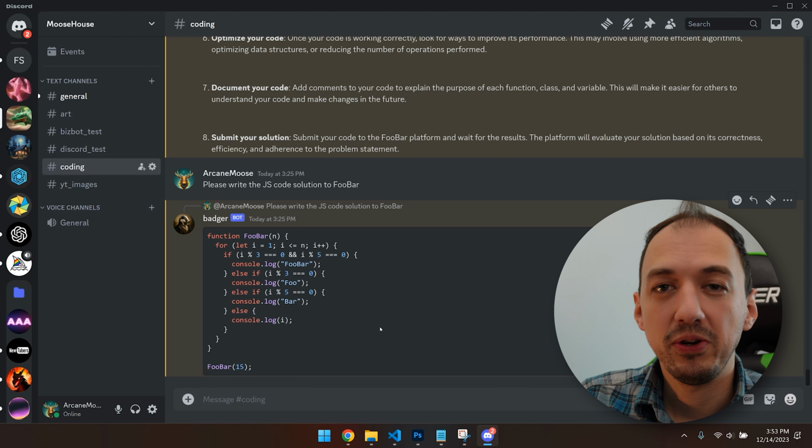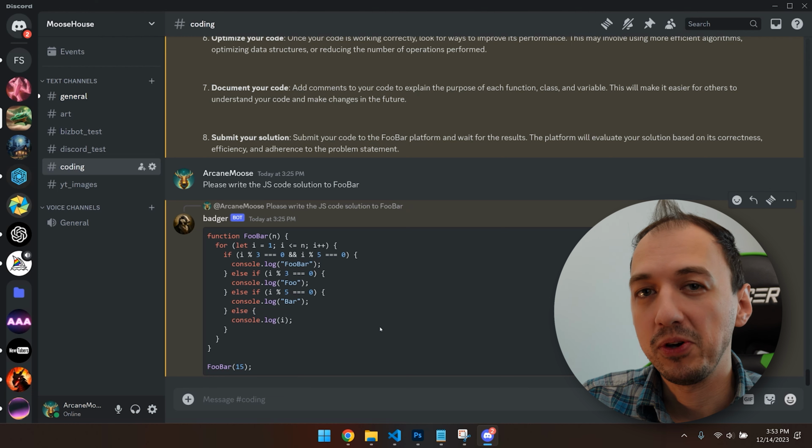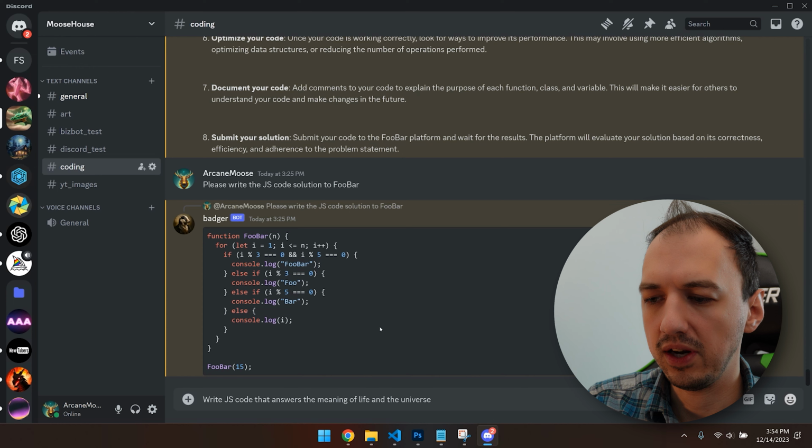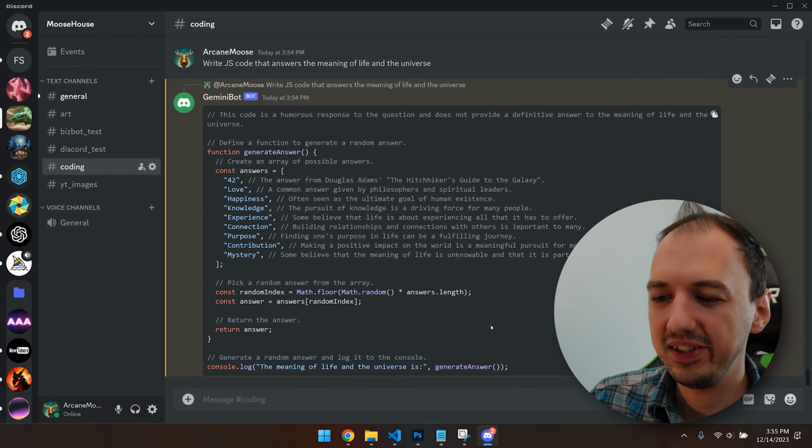Since Gemini is supposed to be really good at coding, let's go ahead and ask it some coding problems. Write JavaScript code that answers the meaning of life and the universe. Looks like it created a random generator, which is pretty good. 42 is in there, of course, as the top choice.